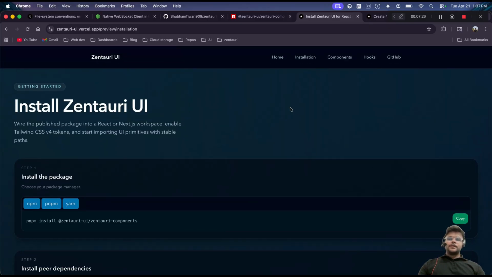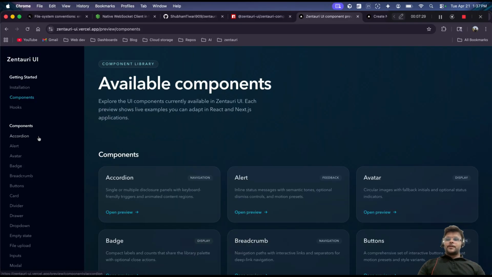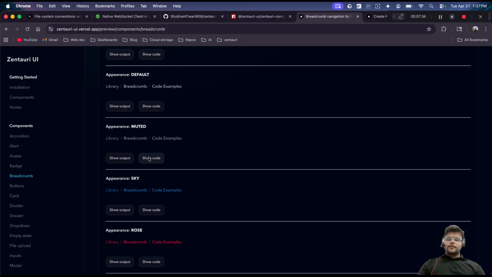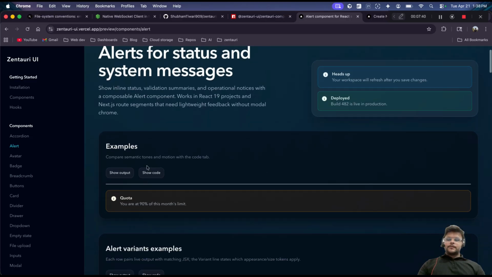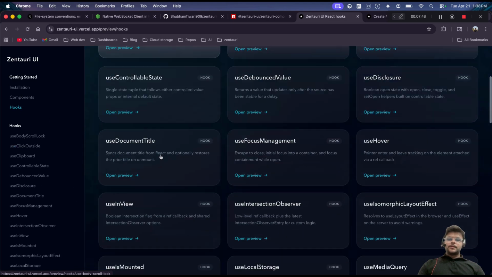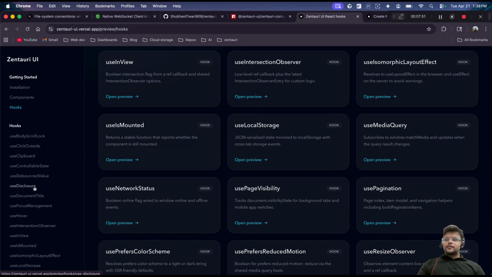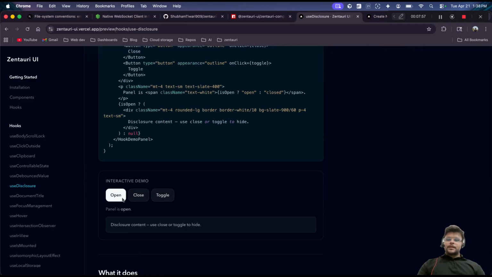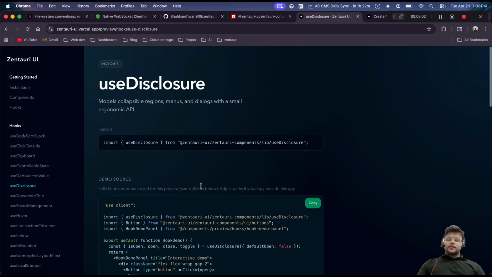And if you want to check the usage of the components, you can go to the components page. So it has all the component examples. From here you can get the source code of it. For example, for this alert, you can go to the source code and then copy it and run it directly. And for the hooks, you can go to the hooks page. So it has all these hooks available. For example, if I want to go to disclosure, it has this code which has this preview, so I can toggle it, or I can close it, I can open it. So these are all the previews along with the code available.